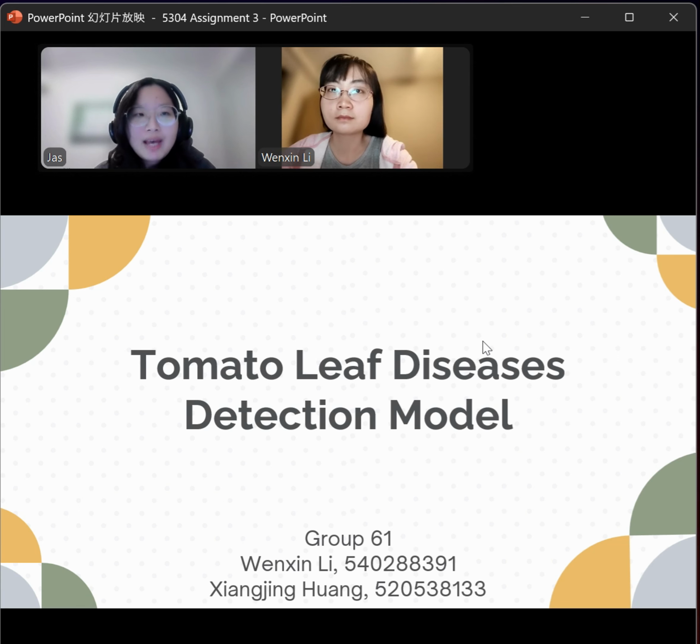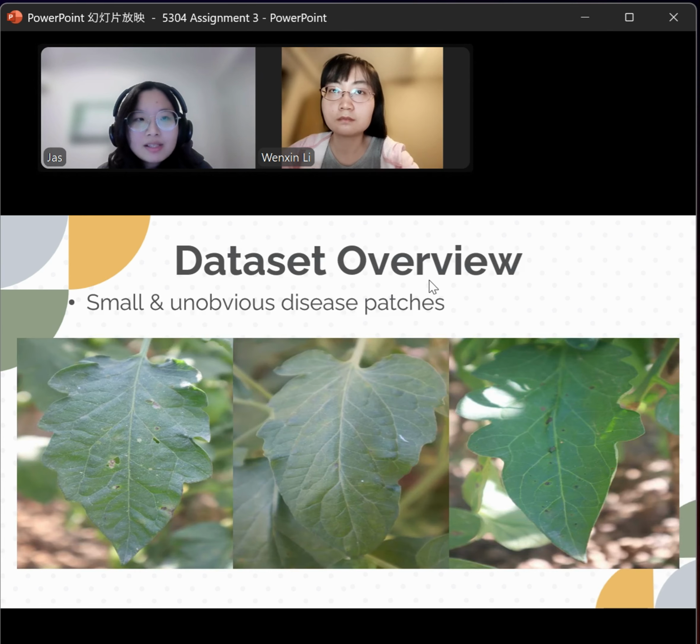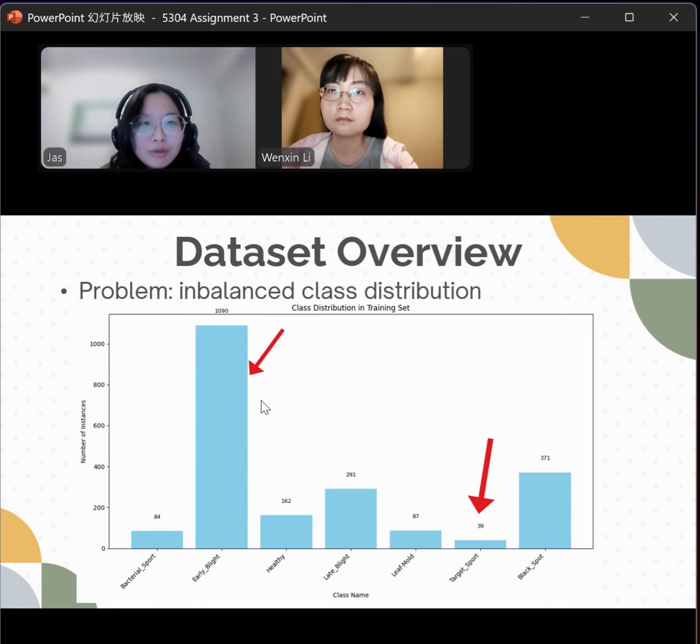In this project, we aim to design a tomato leaf disease detection model. We first make observations on the dataset. We can see that in the samples, the disease patches are usually tiny and have low contrast. Also, the class distribution for all the labels is highly imbalanced. This will make our model hard to learn from rare classes.